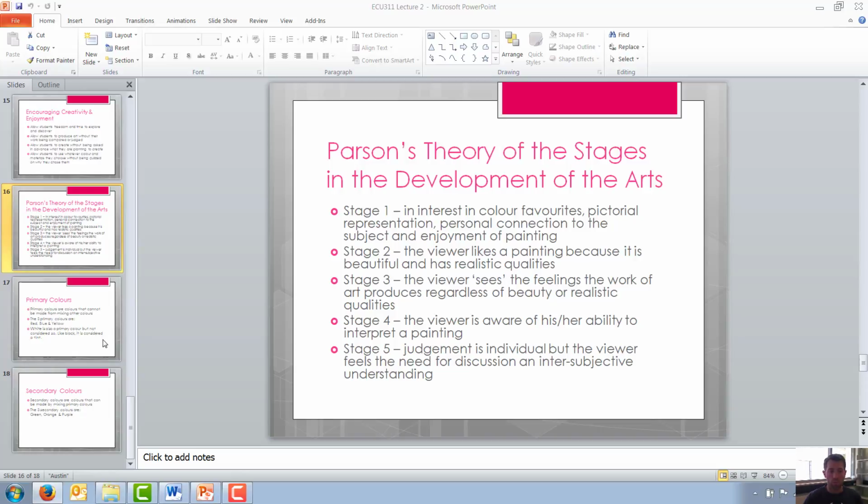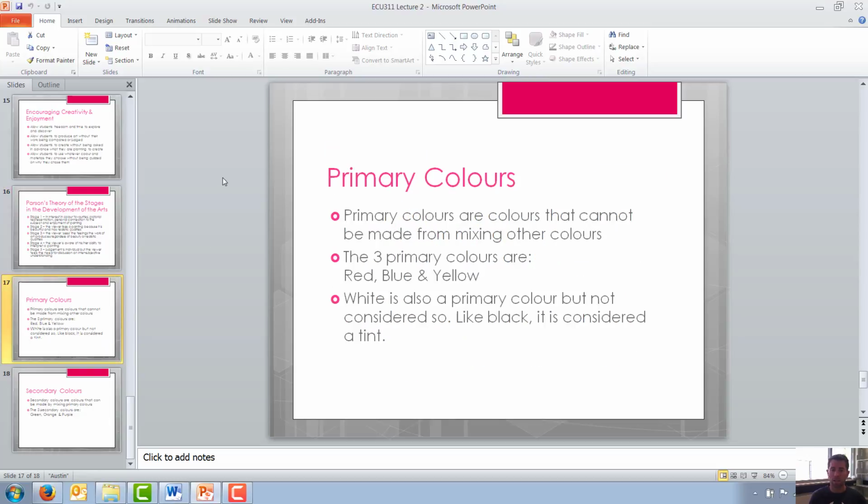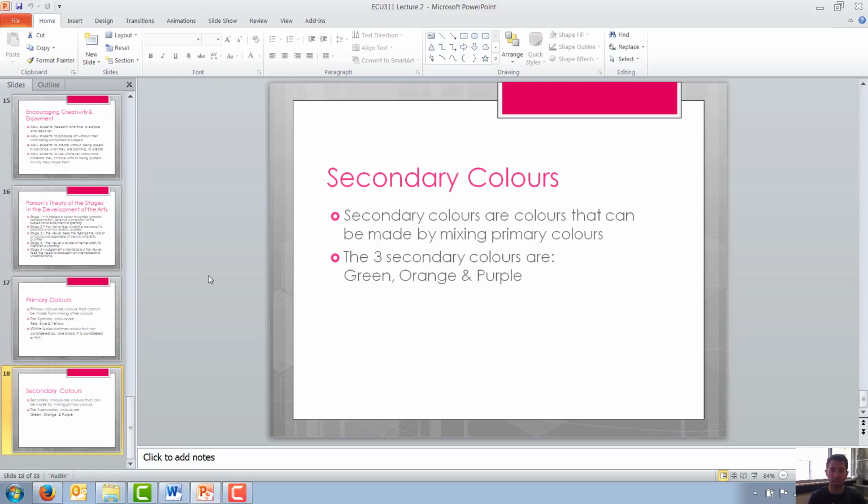The last 2 slides. We've got primary colours. The primary colours are colours that cannot be made from mixing other colours. This may be basic to some people and new to others, but you probably learnt this way back in your primary years and may have forgotten it. The 3 primary colours are red, blue and yellow. White is also a primary colour, but it's not considered so; like black, it's considered a tint. And then the secondary colours are colours that can be made by mixing primary colours. When you mix your primary colours, you can develop 3 secondary colours, and those colours are green, orange and purple.